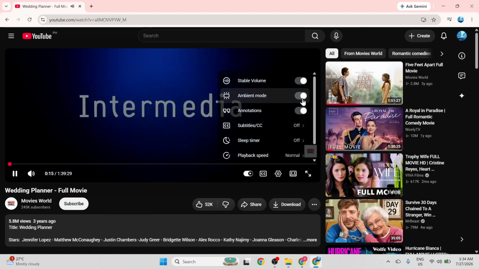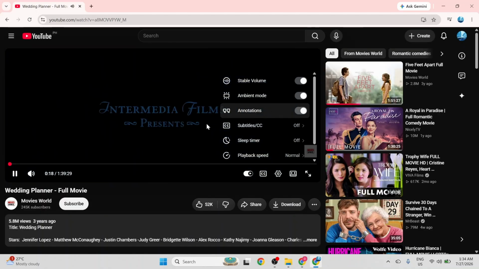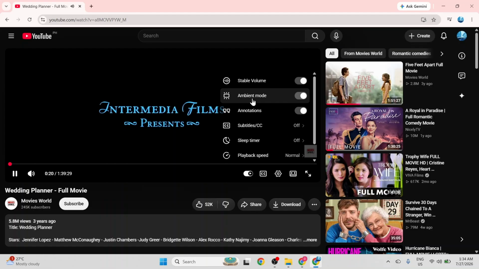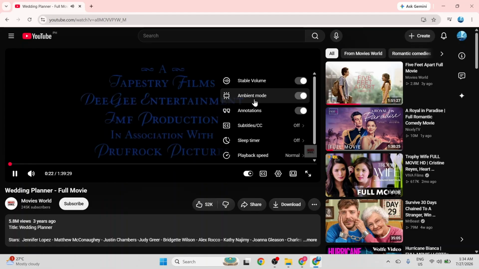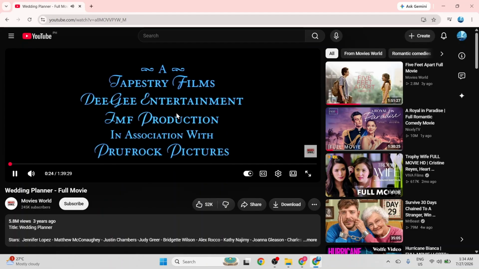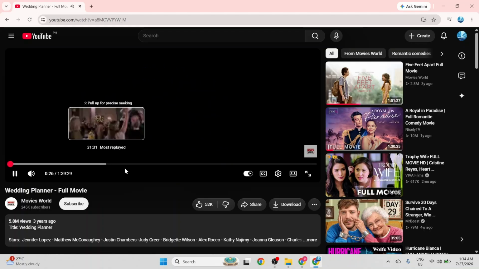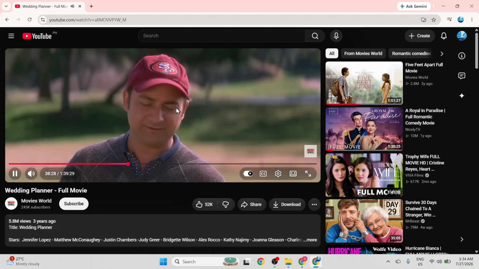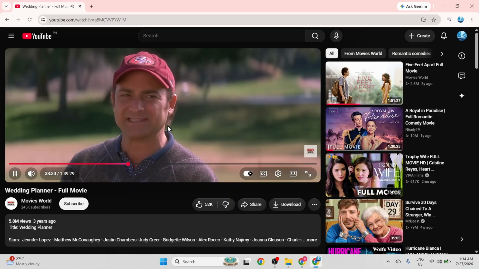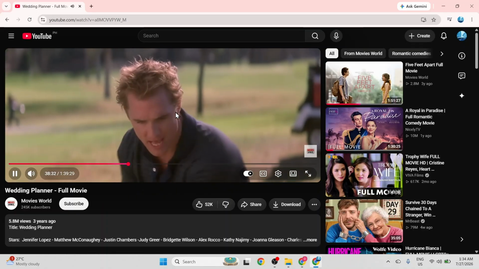To see the visual effect clearly, I move my cursor down to the video timeline and click further ahead into the video to skip to a brighter scene. As the video plays, you can now see the dynamic lighting effect softly glowing around the video player, matching the colors on screen. The issue is now completely resolved, and ambient mode is working perfectly on your browser.